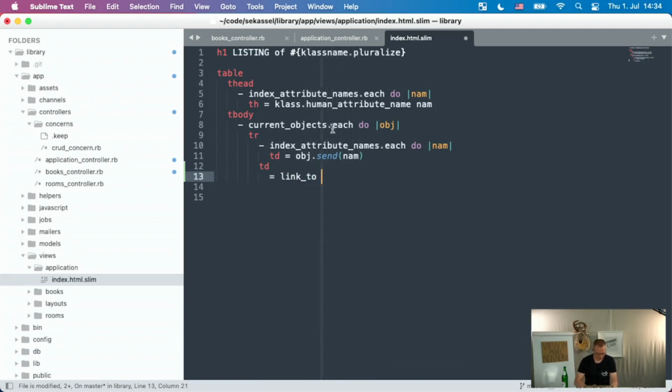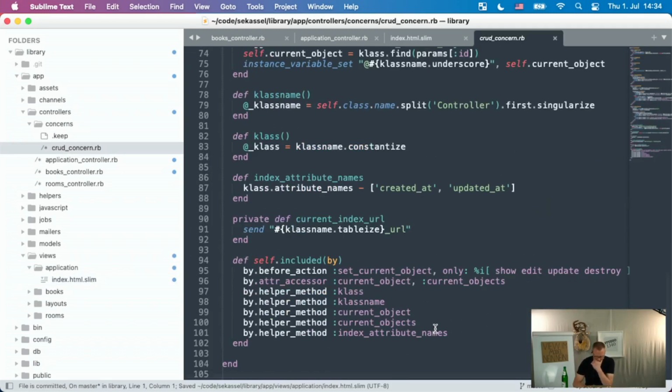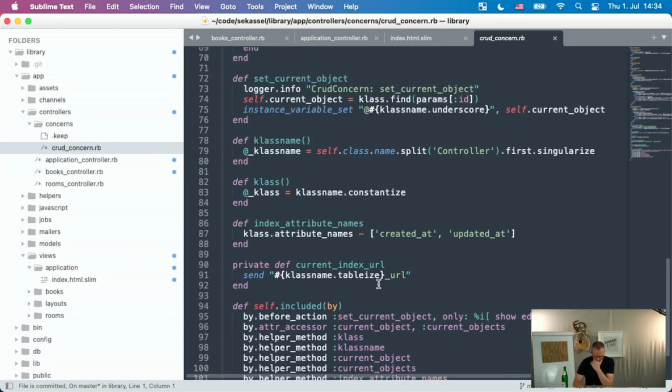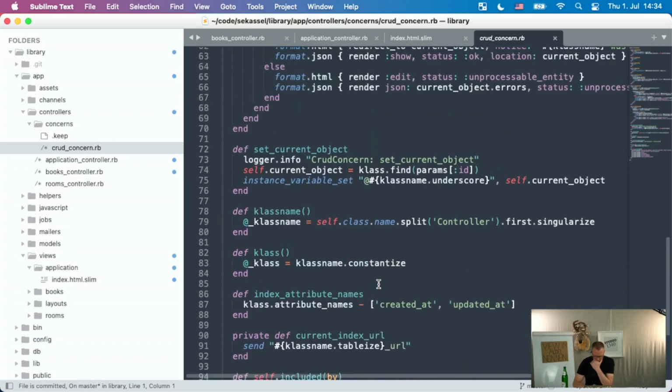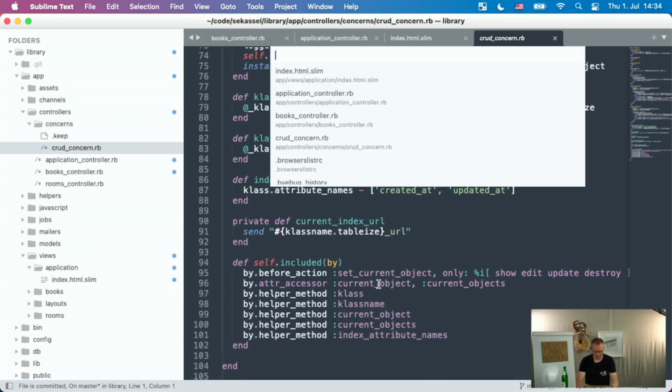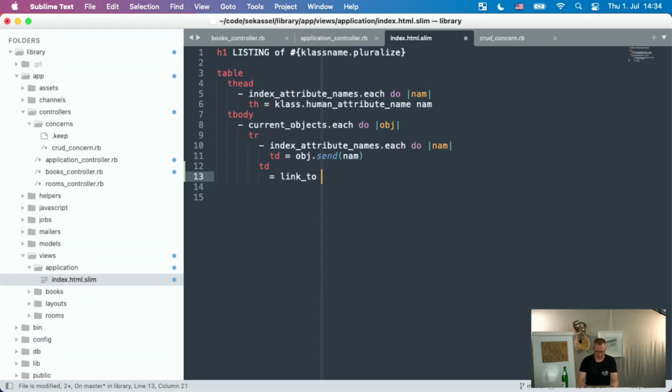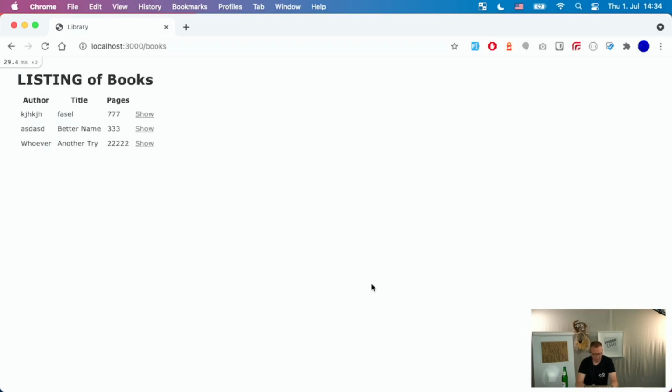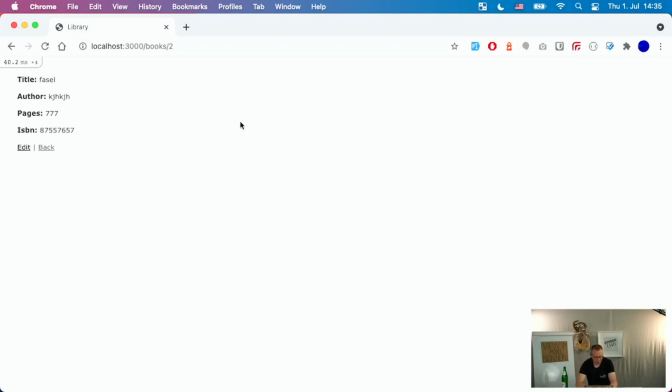So how did I call that? Well, easiest is to just link to object. This will work because we don't use any namespaces here. Link to show object. All right, so here we go, and we can now look at the show view.